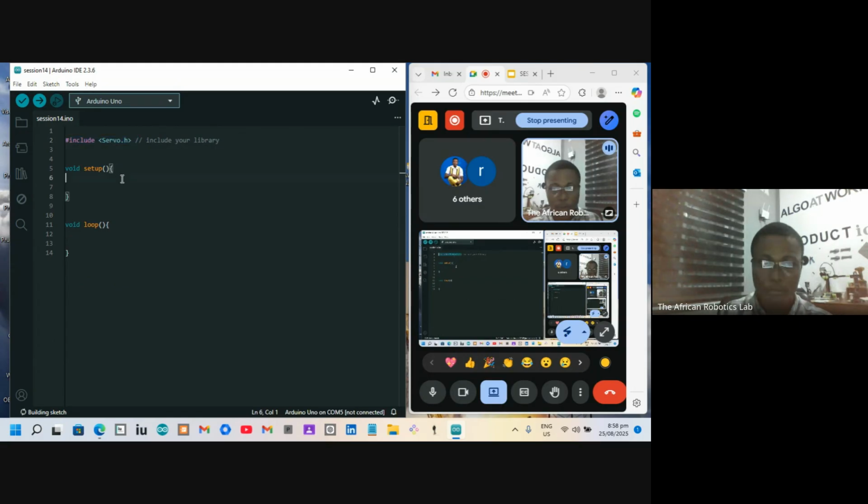And then now you go into the setup part. Like we mentioned, in the setup part, that's where we set things up. So now you need to start the library. Actually, no, that's the third step: beginning or initializing the library. The first step is adding your library, and the second step is creating an object.